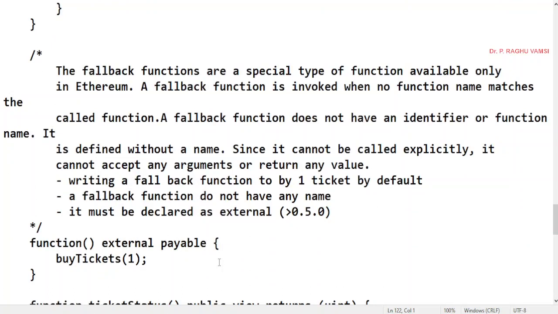Another type of functions are fallback functions. The fallback functions are a special type of functions available only in Ethereum. A fallback function is invoked when no function name matches the called function. So a fallback function does not have an identifier or a function name. That means you have called a function which is not related to the defined functions in the contract. In such cases, the fallback function will be called.